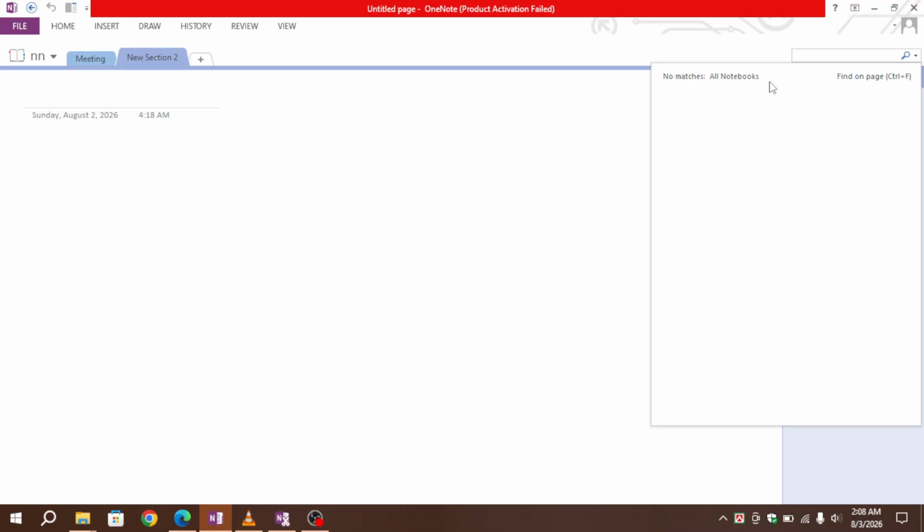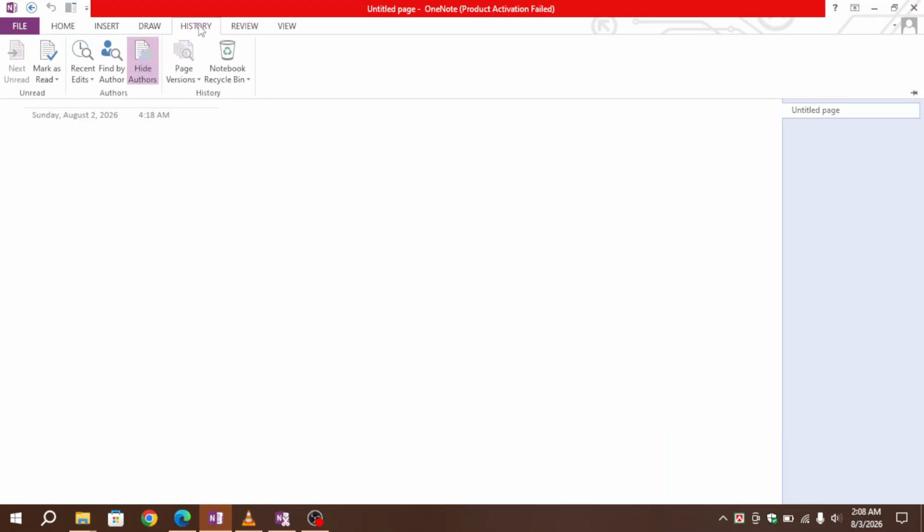For notes that were edited instead of deleted, you can review previous page versions. So open the History tab and look for page versions to restore earlier edits if they're available.